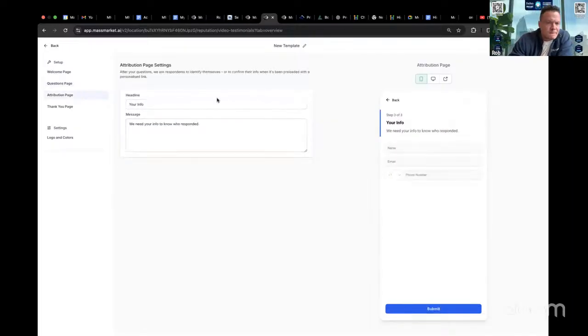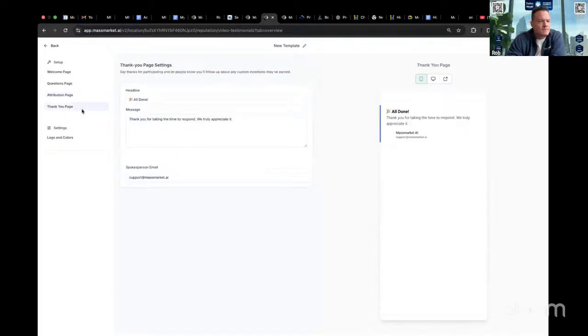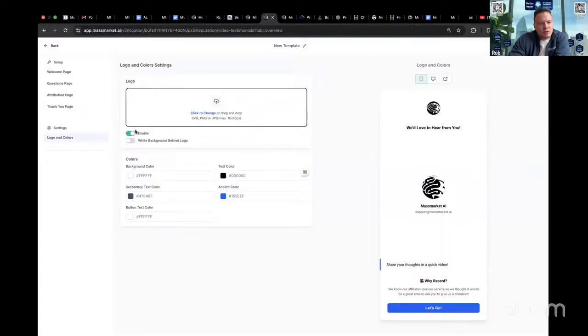Attribution page. Your info headline. Yeah, that's good enough. You can also customize your logo and colors here. That would be this one instead of this one. So this is the icon that's like the person requesting a review. That'd be a good place to put your face. And then right here is the one where it's just your logo. You can customize all that pretty easy.